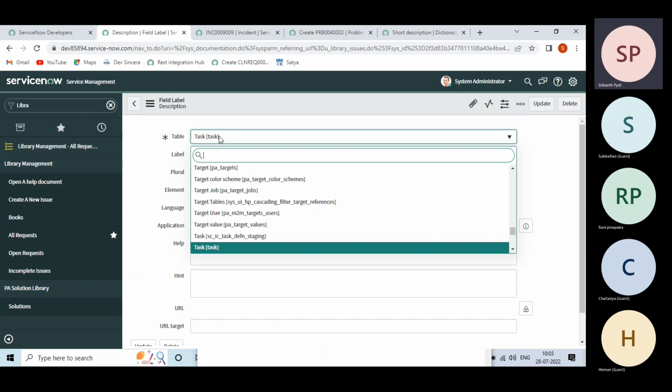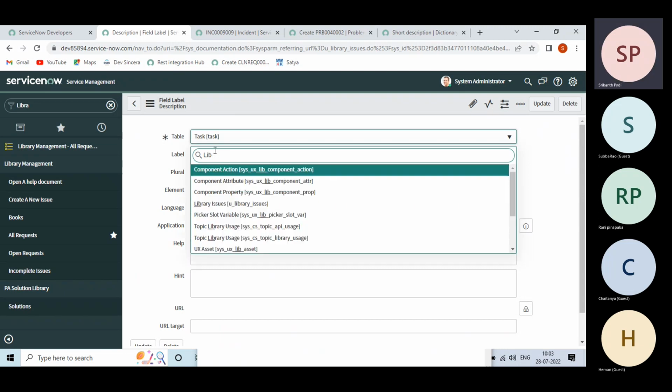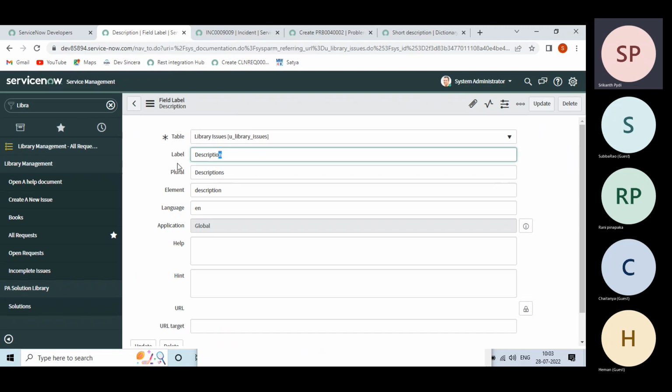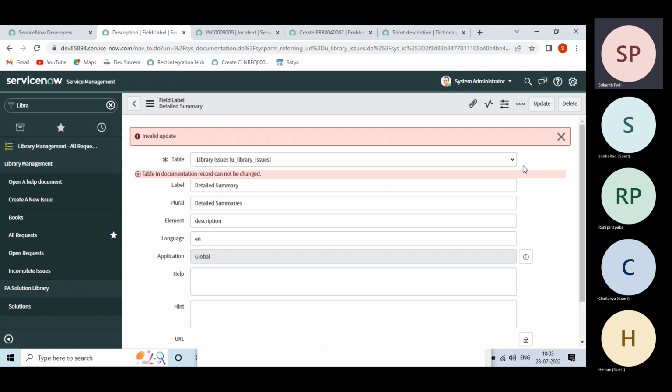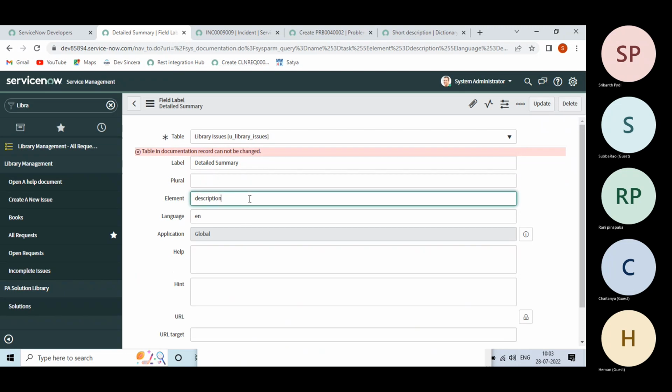Now library. The label is this one, and done. The table in the documentation record is not changed. The element is fine.